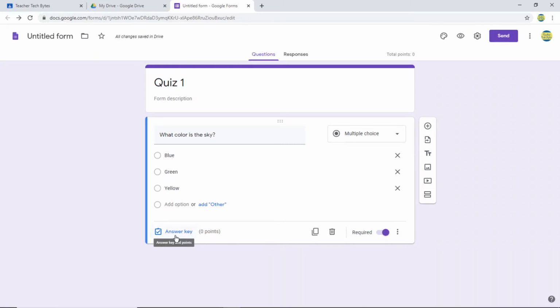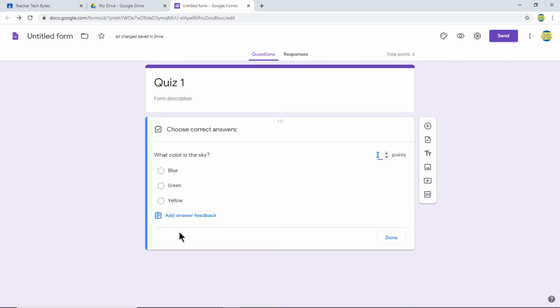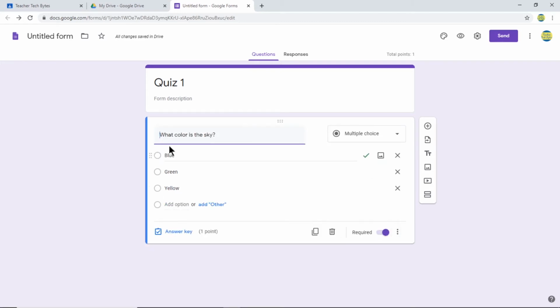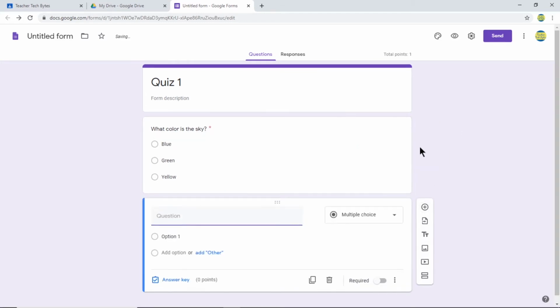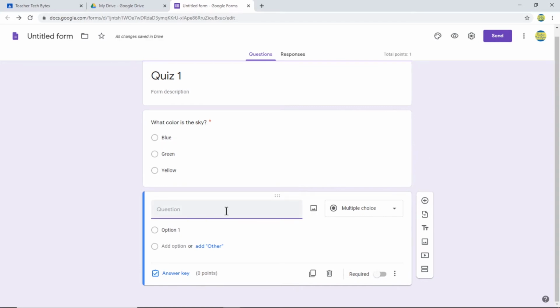And now you'll see where it says answer key at the bottom left of your question. You just click on that and then choose what the correct answer is. And then how many points you want that question to be. And then click done. Now to add another question, you just click the plus sign over here on the right on this little toolbar. And it'll add the second question.